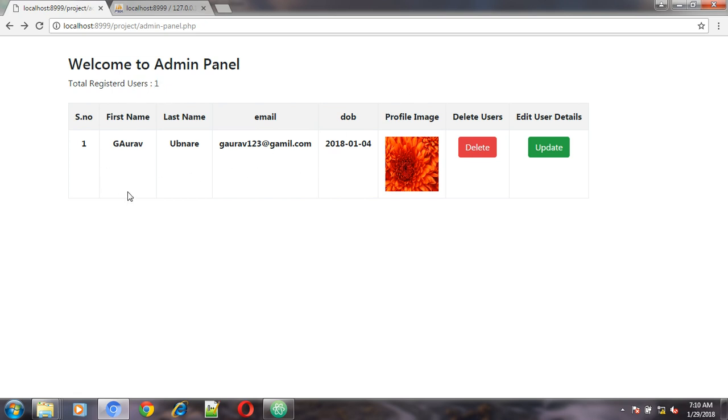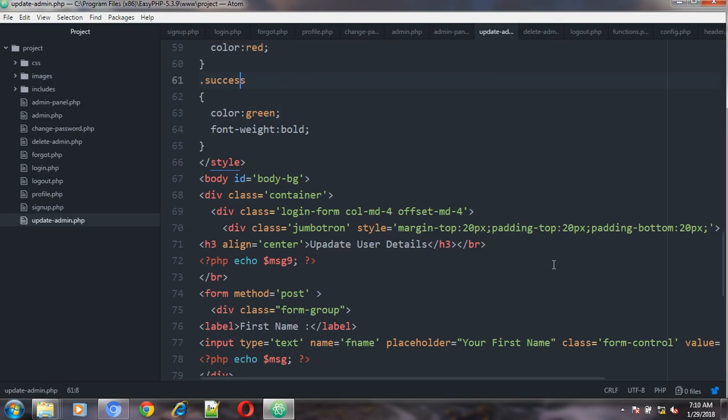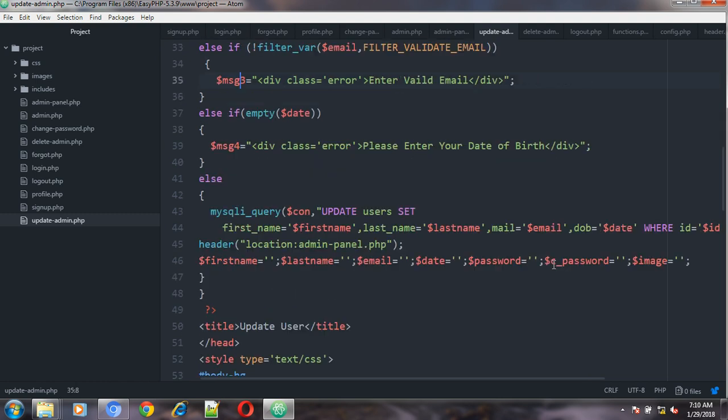And here we will display all the values like first name, last name, email, date of birth, profile image, delete user, edit user details. By clicking on delete, we delete the user details. By editing, we just edit the user details. One more thing which is left here is the logout button to log out from the admin panel.